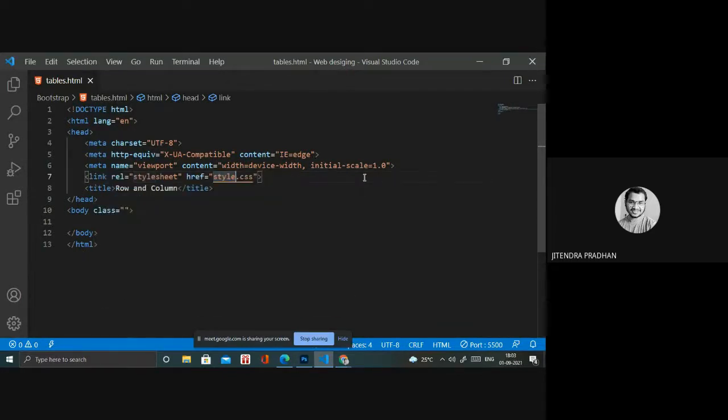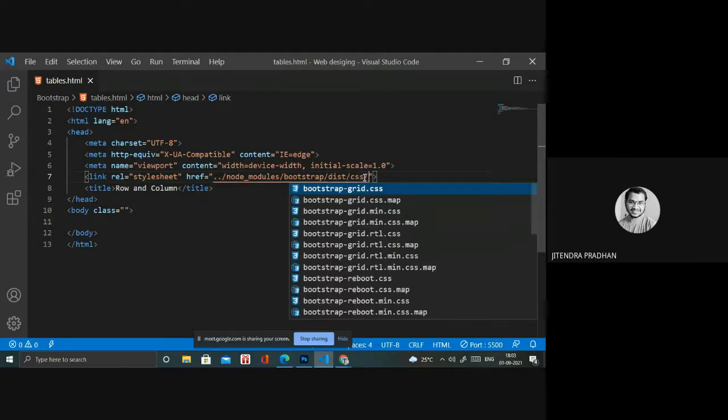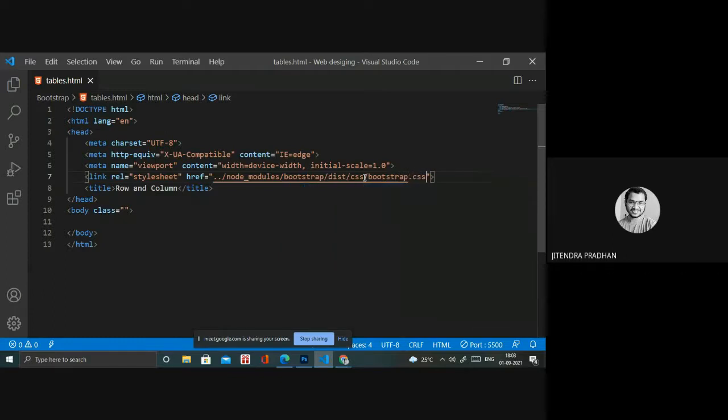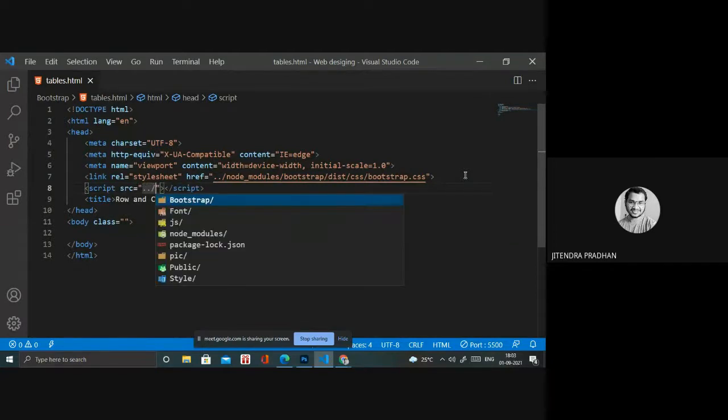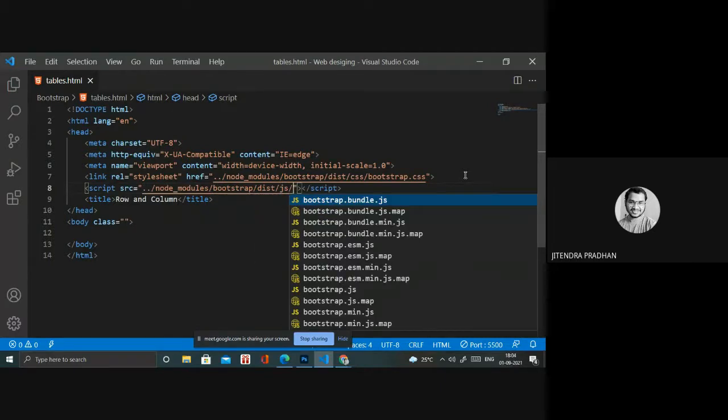It's like dot slash node modules. Inside we have bootstrap, and inside that css, bootstrap.css. Okay, so next is a script src dot slash node modules, inside we have bootstrap and in that js, bootstrap.bundle.js. Okay.